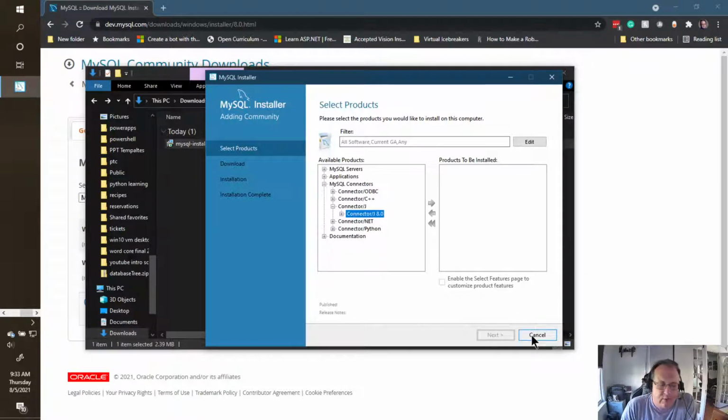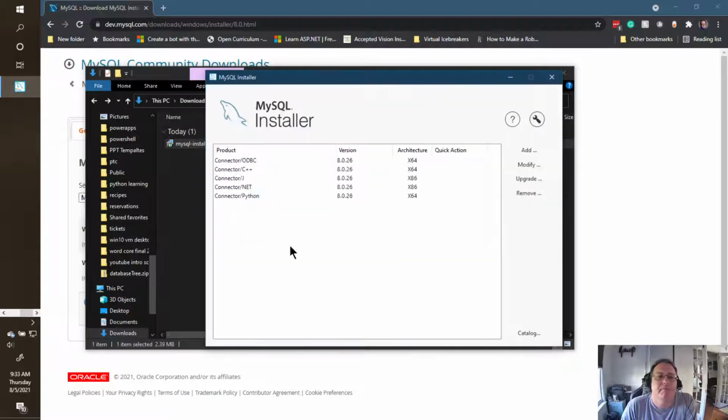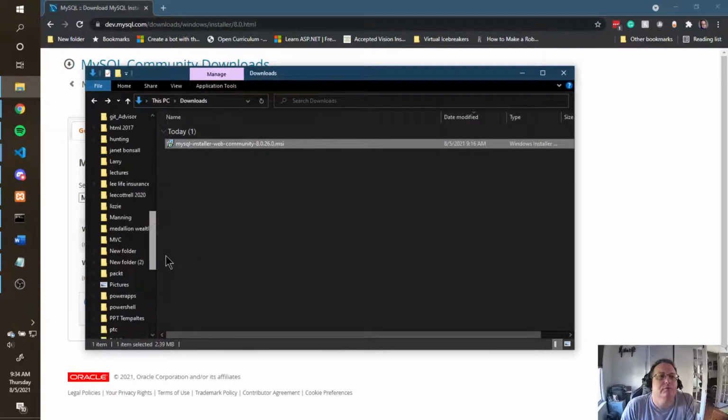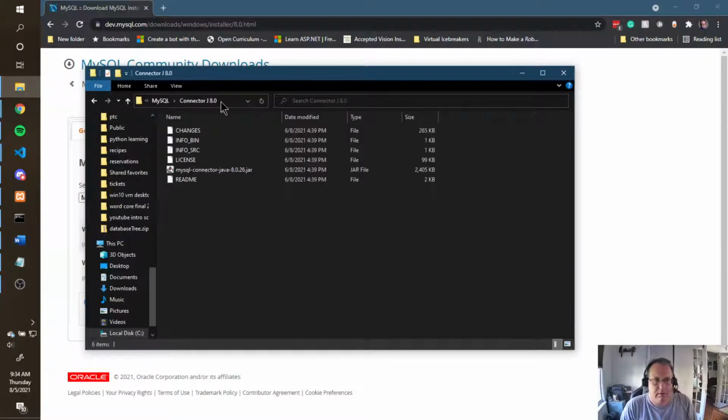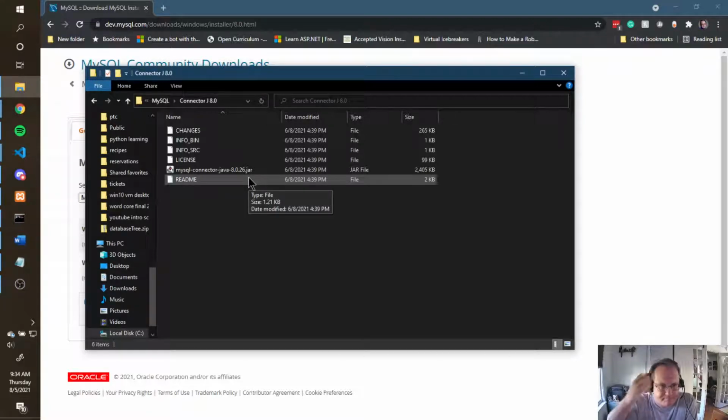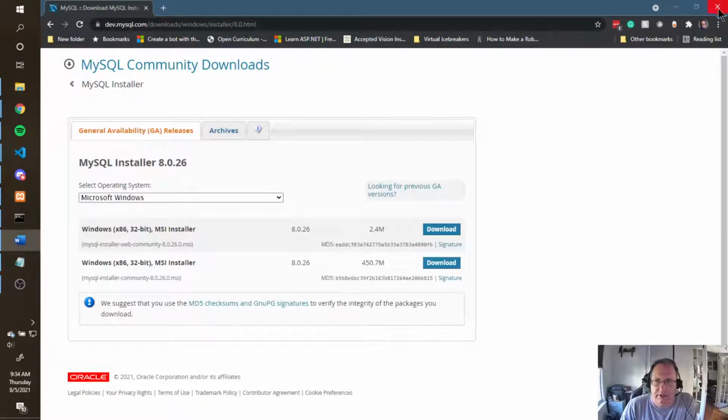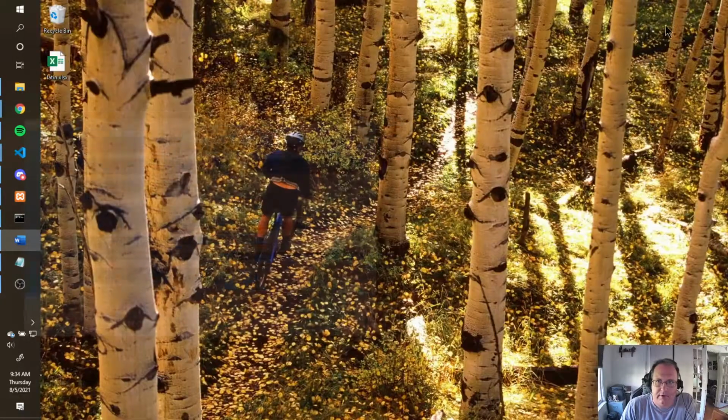When it's finished, and it won't take long, it'll go to SQL and Program Files, MySQL Connector J 8.0. And here's your jar file. Okay? All right, so we don't need this anymore. Don't need that for sure.